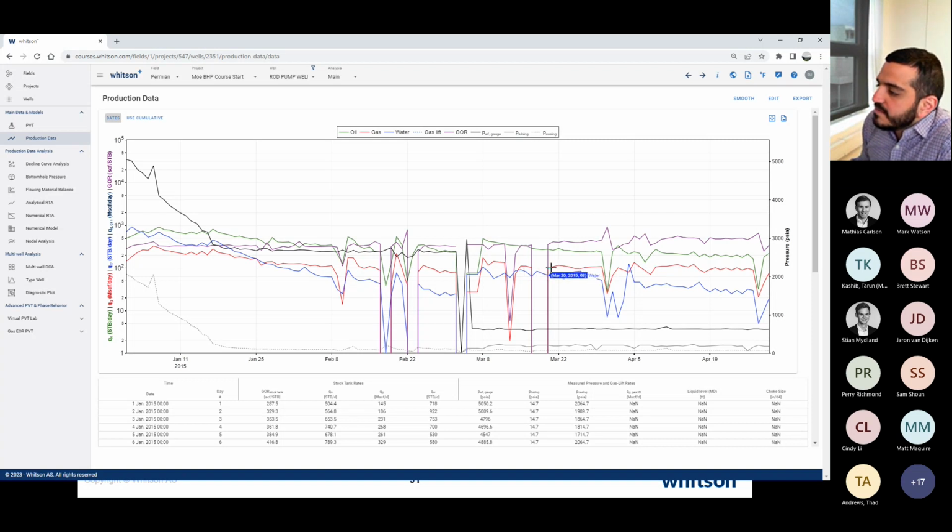So what we can do now is we can say, hey, this is not real. The oil rate is not changing at all, the water rate is not changing at all, but my gas rate suddenly disappears. There must be something here. It's just an error in the measurement, in the recording of this measurement. You can just click on the smooth here on the production data tab, top right.